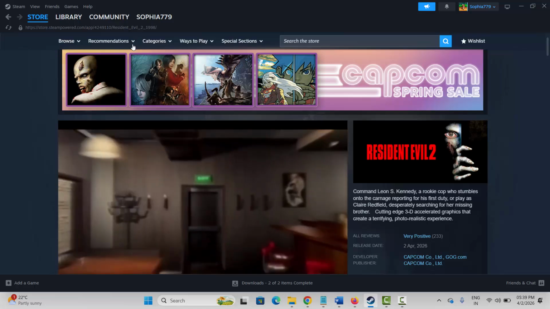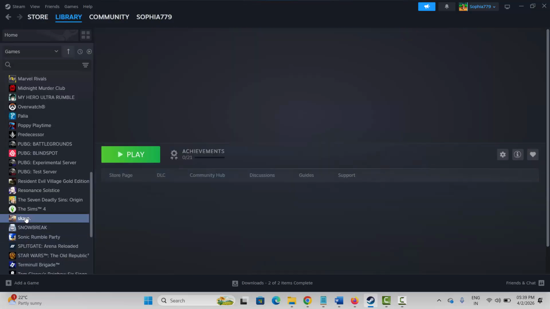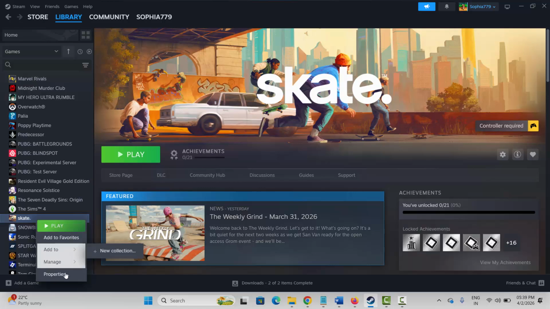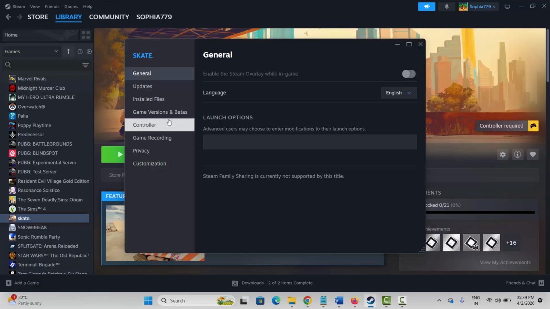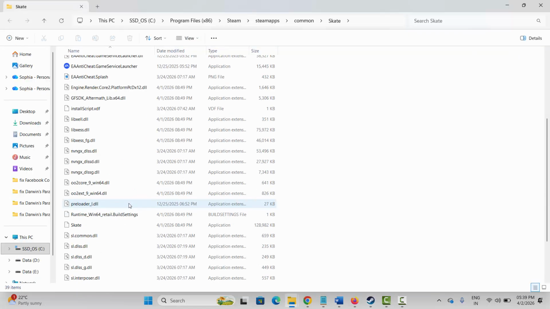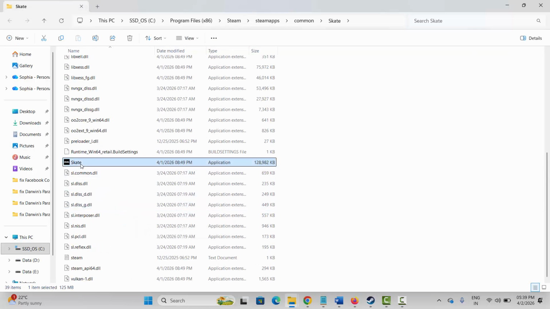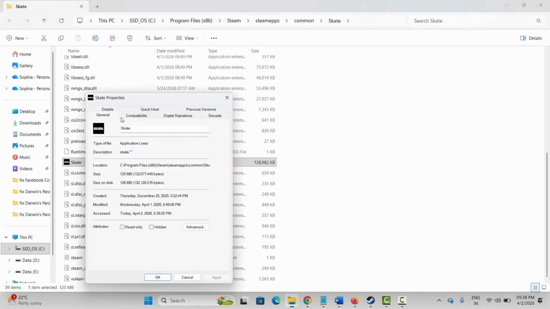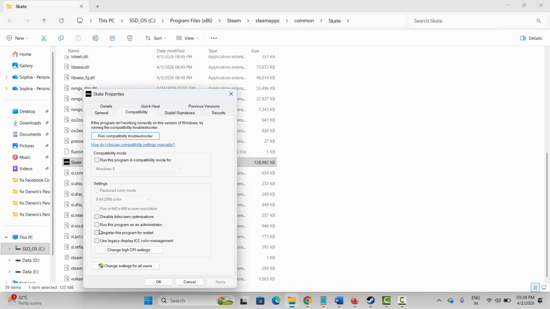For that, go to Steam, under library section, select your game. Here I am showing an example. Now right click on it, click on properties and click on install files and click on browse. This will take you to the game folder where your game has been installed. Select the game application, right click on it, click on properties, click on compatibility and here select run this program as an administrator. Click on apply and OK and then launch the game and check if it's working.